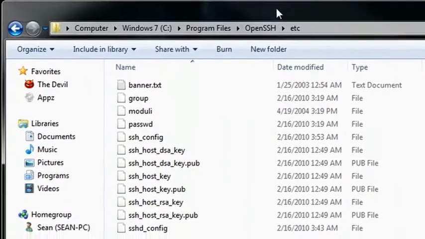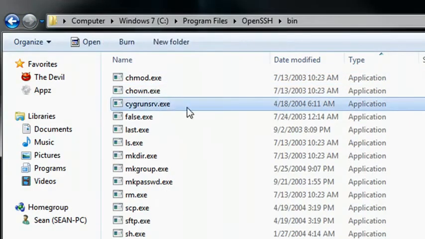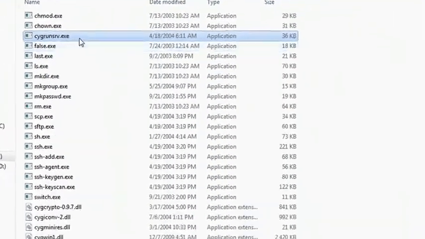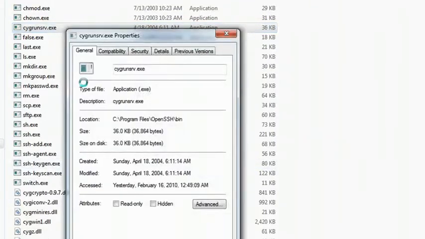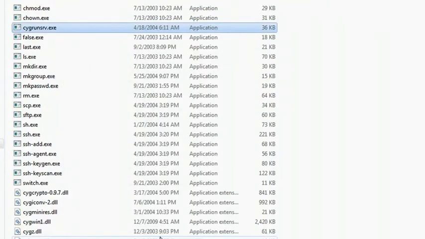One thing I need to mention though is if you are using a 64-bit operating system and you install into the program files directory, we want to make sure we switch to the bin directory and locate this right here. This is going to be the OpenSSH service. We want to right click on it, go to properties, switch over to compatibility, and make sure you have this selected: run this program in compatibility mode for Windows XP Service Pack 2. It may have some complications when running on a 64-bit platform, so just make sure you check that, as well as have it run as administrator. If you don't use 64-bit though, don't even worry about this step. I just wanted to point that out.